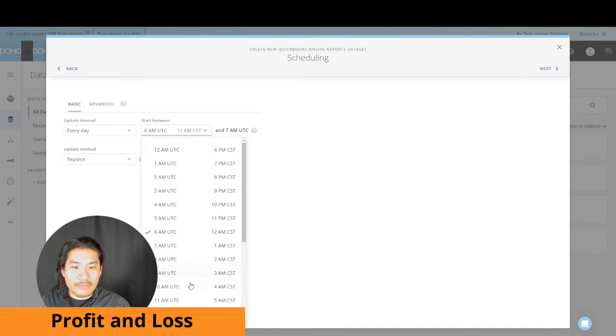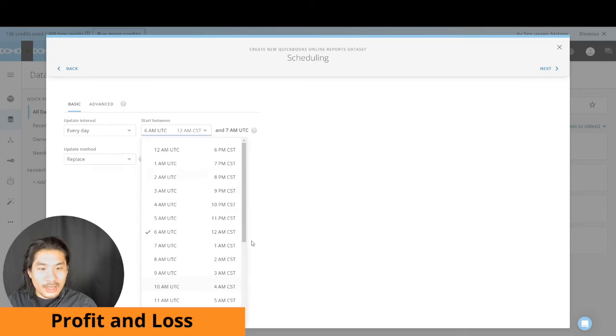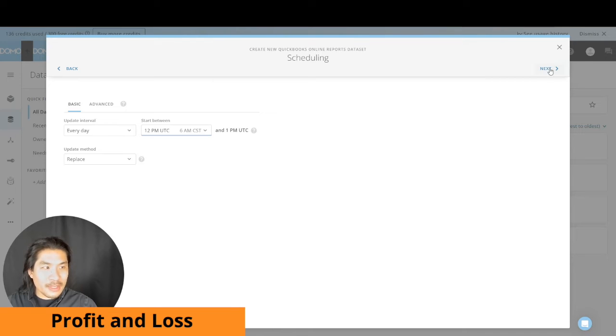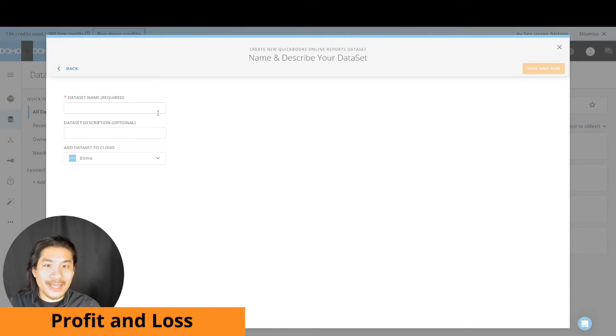Same thing. I'm going to pick every day. I'm going to say every day at 6 a.m. Central Time. Be very cautious that if you are on the freemium model, remember it burns a credit a day if you're pulling from this. So just be conscious about that. Unless you upgrade, then you can get more credits to pull. We're going to hit next.